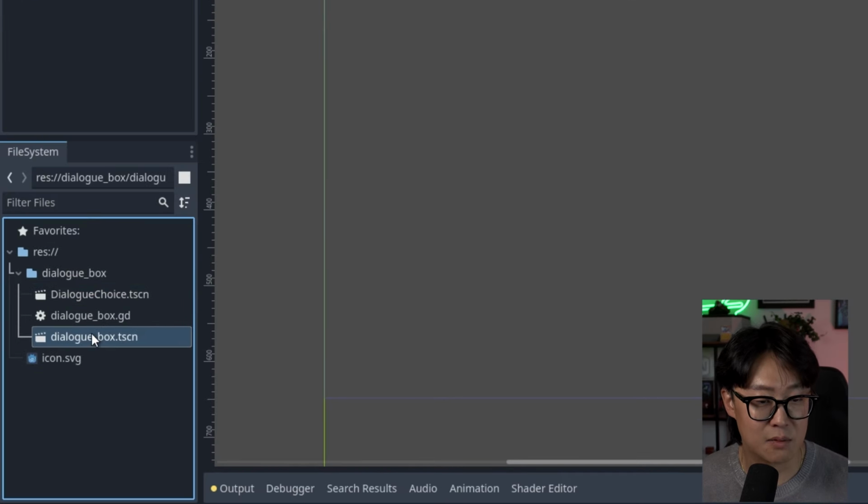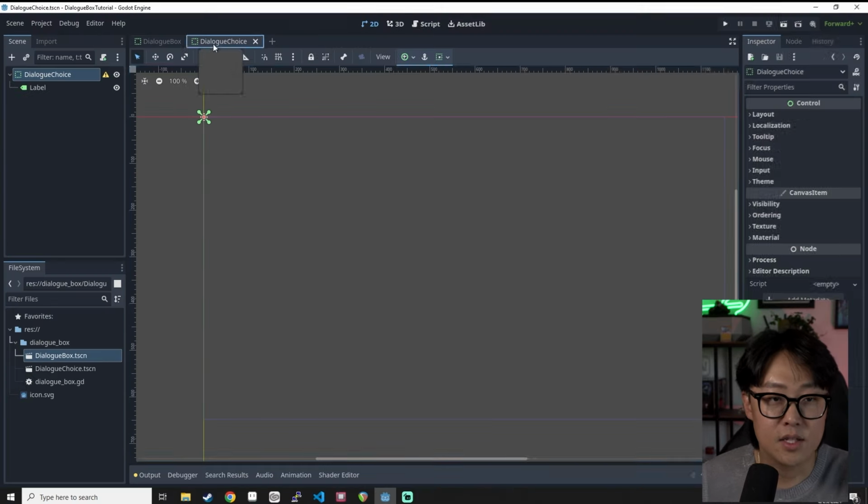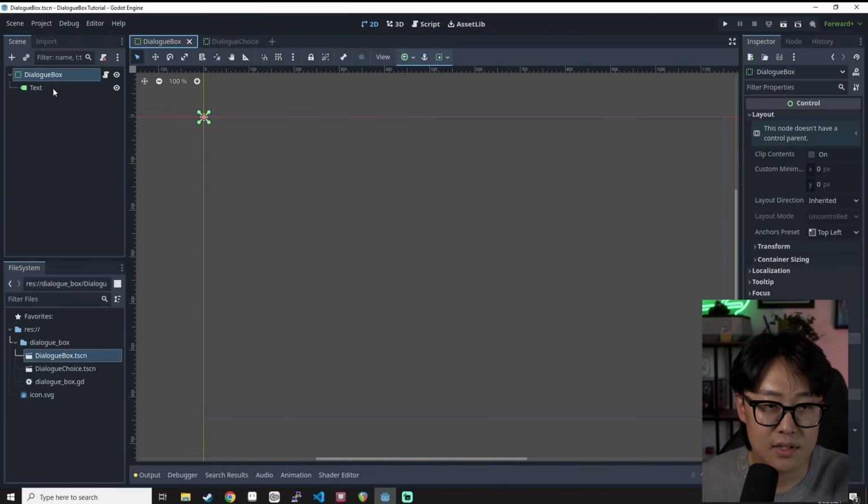Okay, I'm pausing here because I have a naming inconsistency, where I have a scene with capitalization like that, and I have a scene with an underscore like that over here. So I'm going to rename this to match the other pattern because this bothers me right now. All right, here we are. So I have a dialog choice and I have a dialog box.